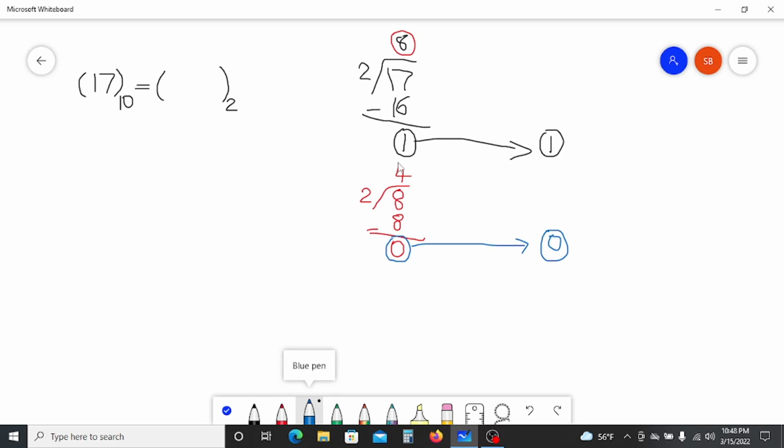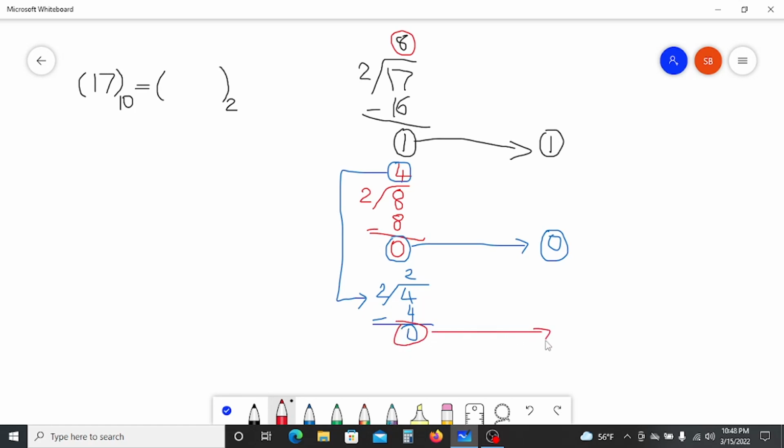Okay, your new number for the new division is 4. If you like, you can show it with an arrow like that. 4 divided by 2 again. How many times? 2 times 2 is 4. Remainder is 0. Okay, we can take a circle. This is your third remainder.